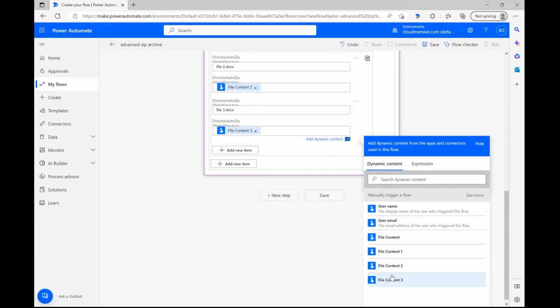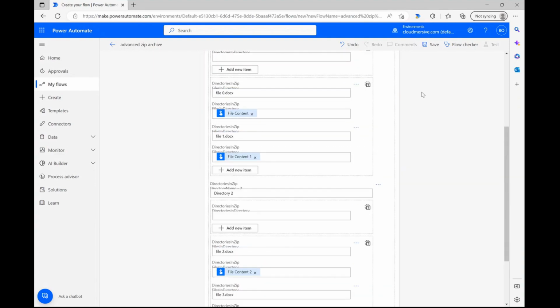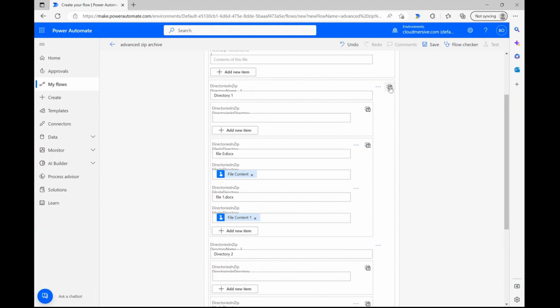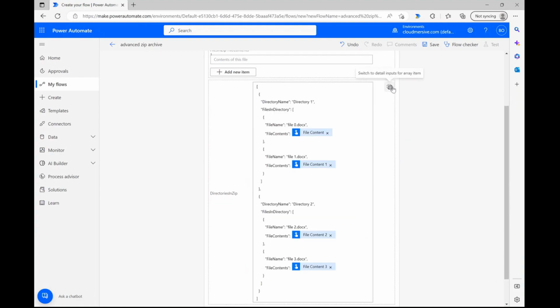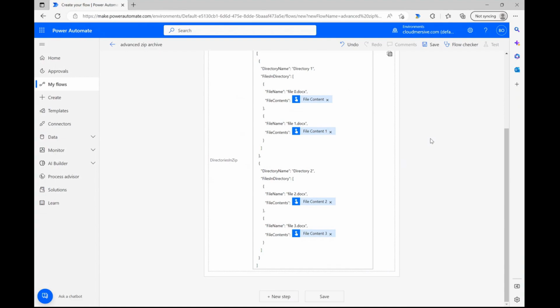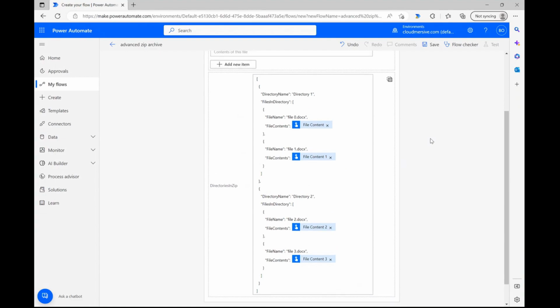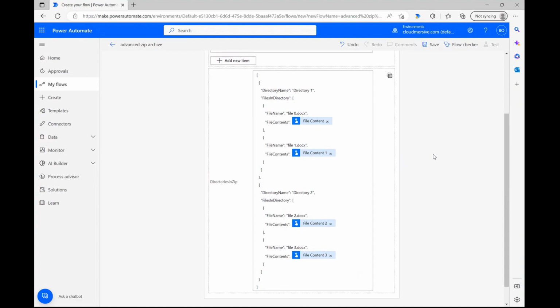By the way, if you feel like this looks crammed or cluttered with all the text prompts, you can always use this little option up here to switch your view to a cleaner JSON array. This will let you view the data relationships we're creating a bit more clearly. Once we're done with this step, we can technically just create the file now, but I say we password protect it first using another file processing connector.